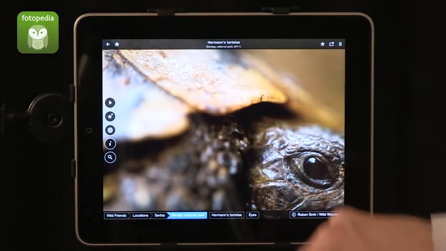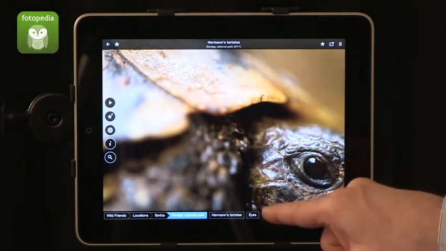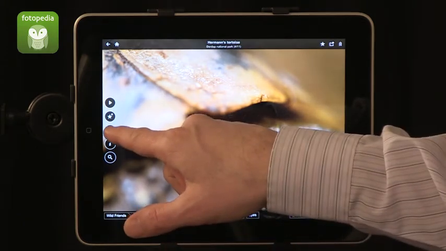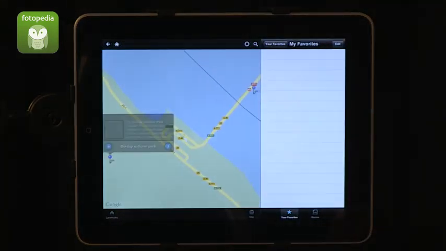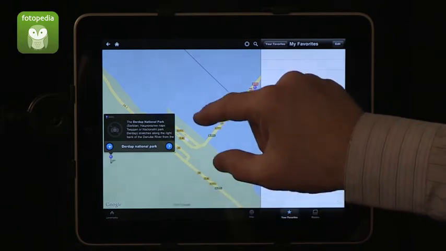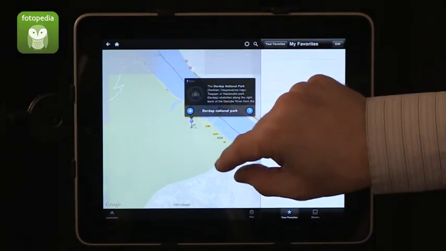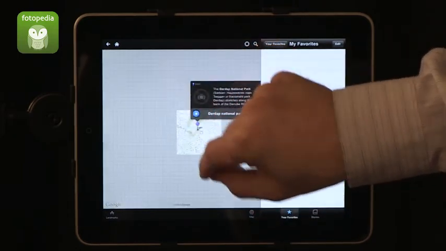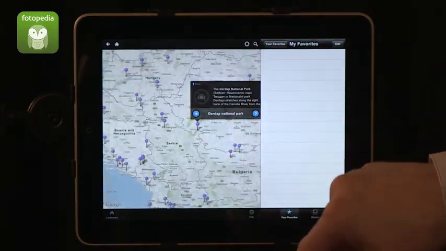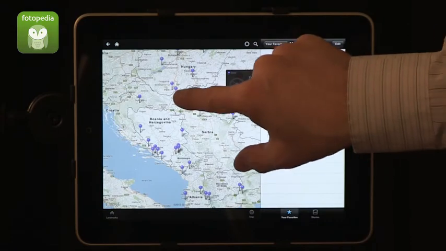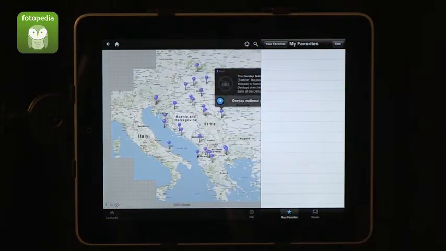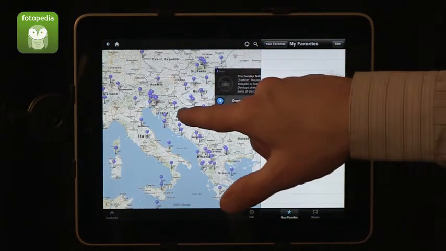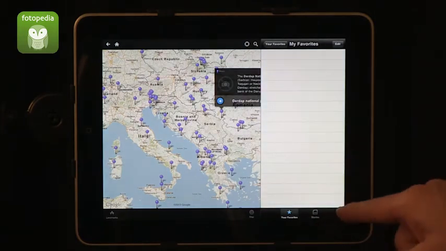So if we go to a different animal, let's choose this is the Hermann's tortoise. And if we look at where it is in the world, we can see that for some reason we're zoomed into this park. Maybe they were all taken care of, but now you can see that this is around Eastern Europe and the Balkans, and you can see all the places that it shows up.